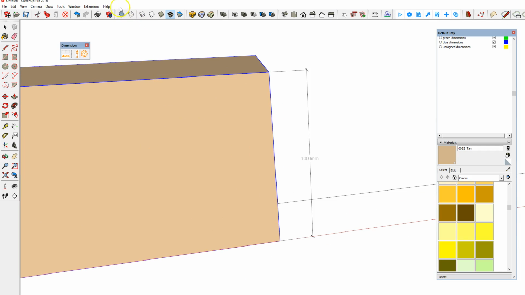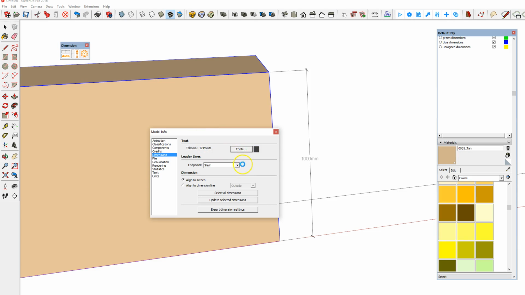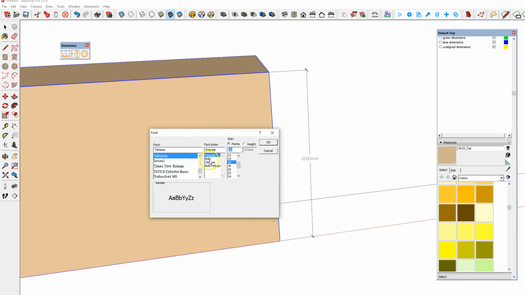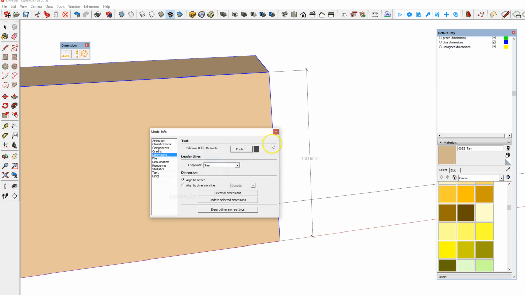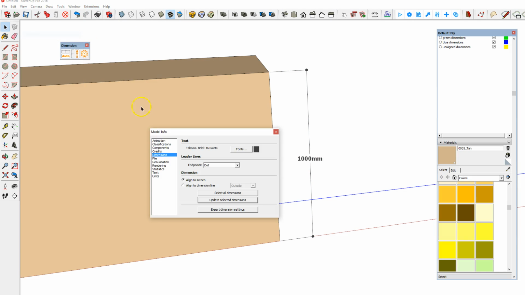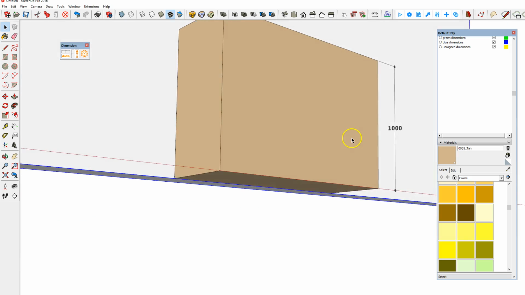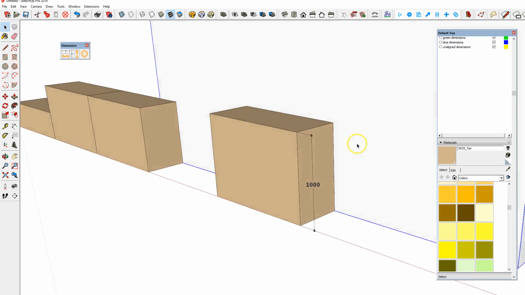You can increase the size of your measurements. Obviously you know this in the model info. You can go in here. I normally work around 16 with bold. Okay, select all, update, and I normally work with dots. And that's it. Actually, I normally work without the measurements. Without that. Okay. You can see it a lot better now.